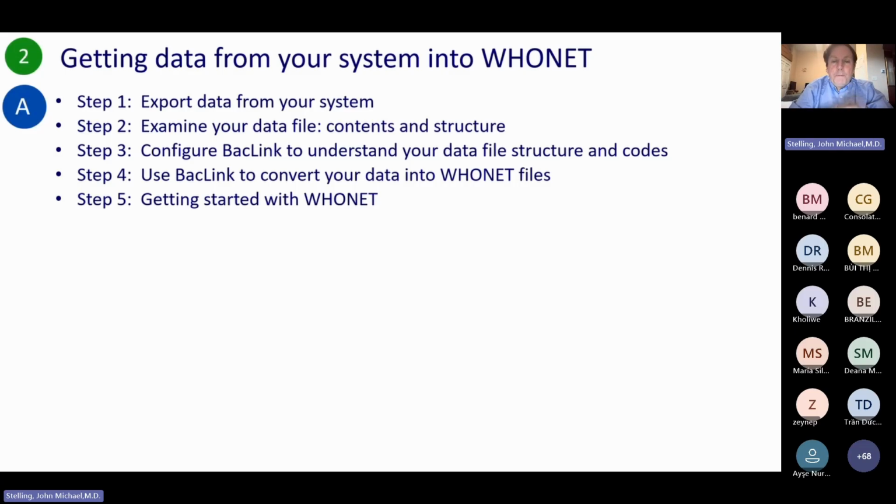Step 2, open your file in Excel or some other similar software and just take a look. Are all of the results there? Are the antibiotics there? Is the organism there? Are the dates there? Male, female, animal species? Sometimes people say, John, why is the age and the gender missing from WHONET? And we go back to the original files, and they're not in the original files. So BacLink can only translate information that is there. That's why step number 2 is simply open your file in Excel or other similar software, and just make sure that the content that you want is in the file.